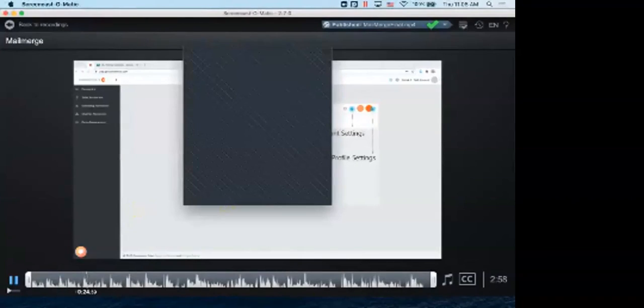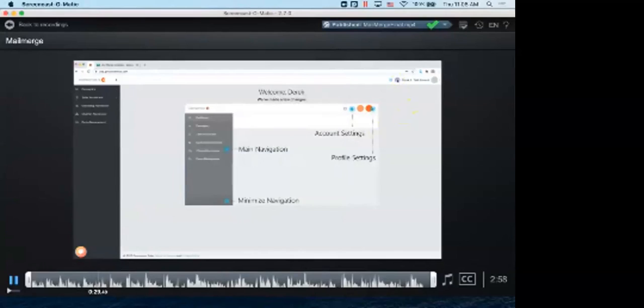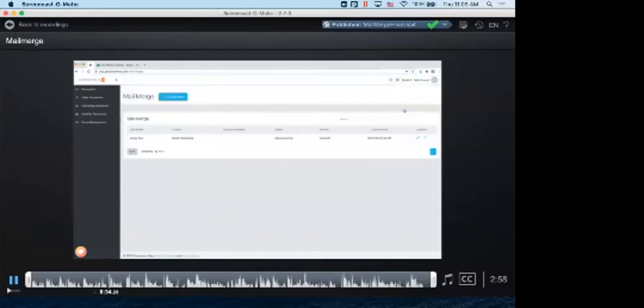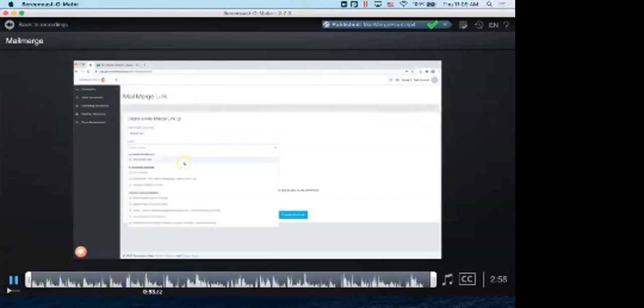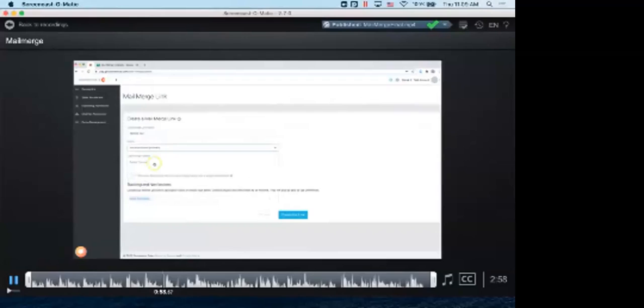So what you're going to do in your Consensus dashboard, you're going to go up here to this little cog image, click on that, and all the way down at the bottom you click on mail merge. And I've got one here already, but we're going to go ahead and create a new one. So click on create new. You're going to title the mail merge link whatever you want. I'm going to call this testing 1, 2, 3. And for the demo, you pick which demo you want these recipients to see. I'm going to go ahead and select this one.